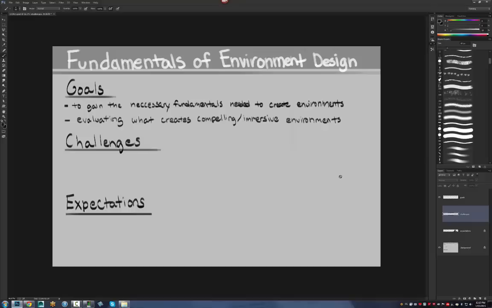Also, we're going to be evaluating what creates compelling, immersive environments, right? There are just a million ways to do environments, from 3D to drawing to painting and stuff like that. We're going to evaluate all those methods and figure out what people are currently doing in the industry that makes people feel compelled to look at their environments or feel immersed in them. So we're going to talk about a lot of theory, like composition and value and all that kind of fun stuff, and figure out how artists today are using that to achieve their goal of making cool environments.